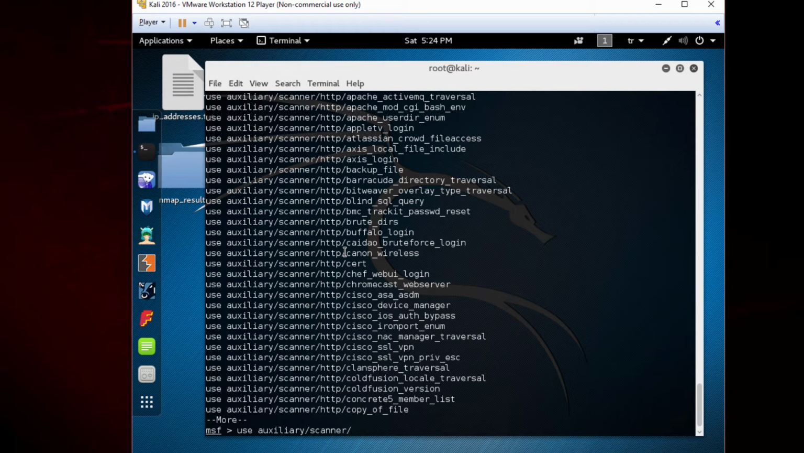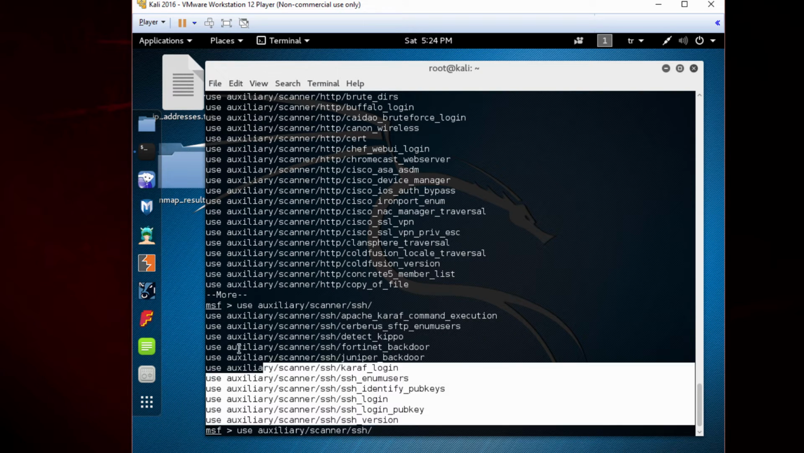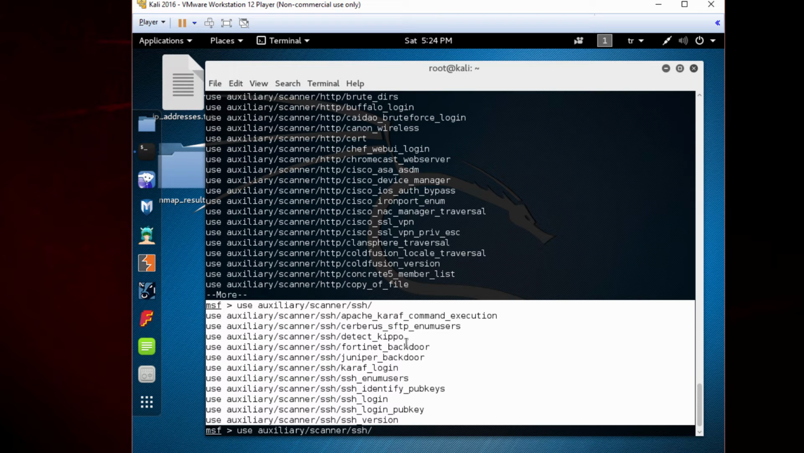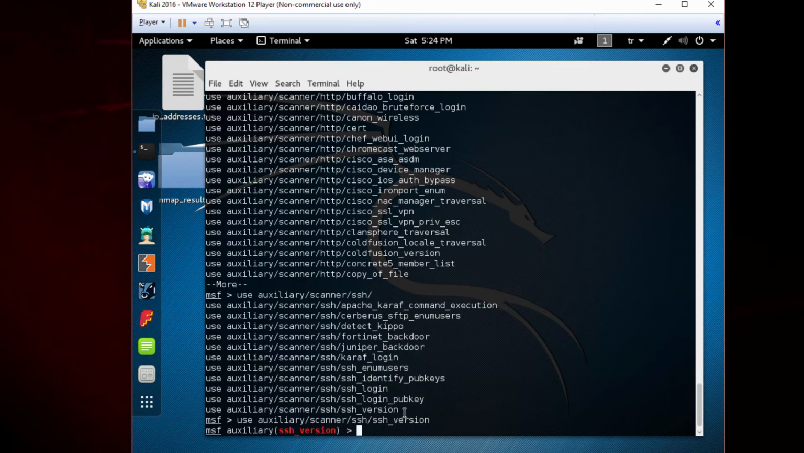This time, type SSH to continue. Press tab again. Now the list is short. We see all the modules listed under this SSH folder. Okay. We will use this one, SSH version. So I type SSH version, tab, and then press enter.